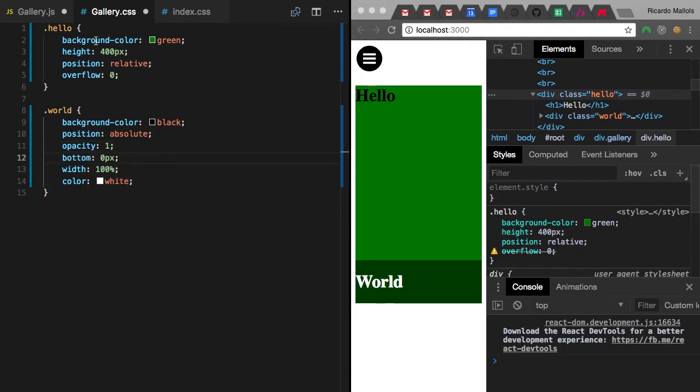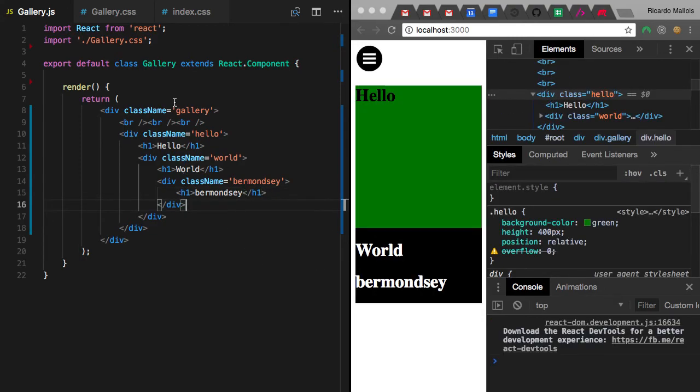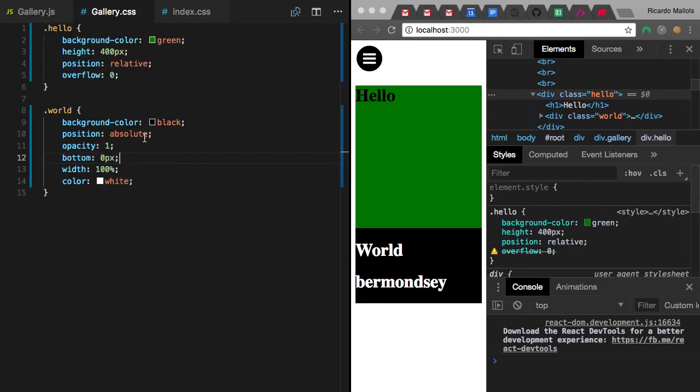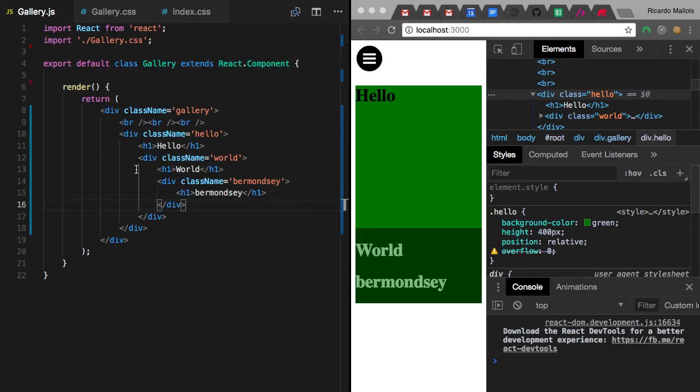Let's see if that works first of all. So opacity 1, and then we got world, we got Bermondsey. Yes, so that's it, right? So let's now change the opacity of the world container to 50%. You see that both world and Bermondsey got affected, right? Because Bermondsey is inside of the box that is setting the opacity, which is world.